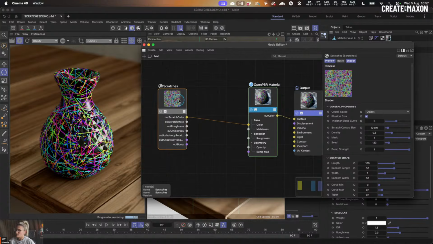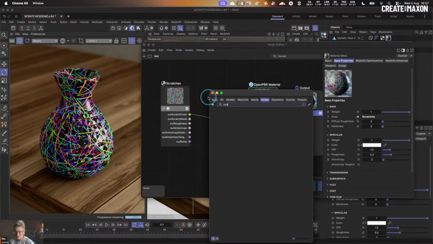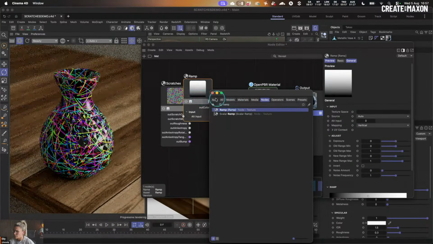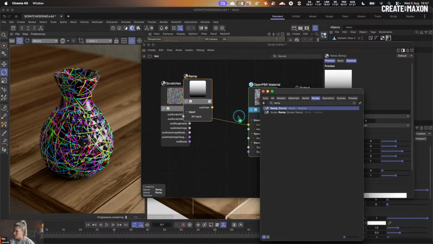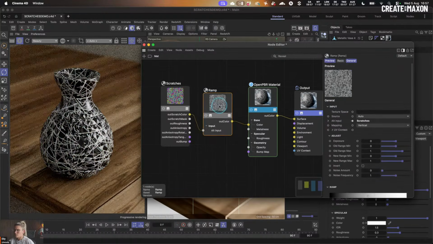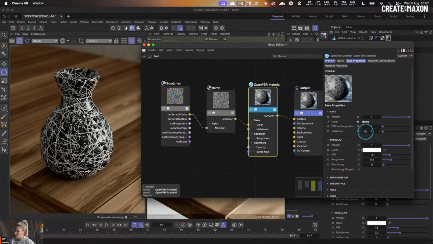So scratches doesn't just have to be scratches. Some people have been using it for brushed metals. Some people have been using it for really cool patterns. So what we can do is change these colors by taking a ramp. Let me just put that straight onto there to make my life easier. So we can change the colors here, and it's going to change the base color of our vase, however you want to say it.